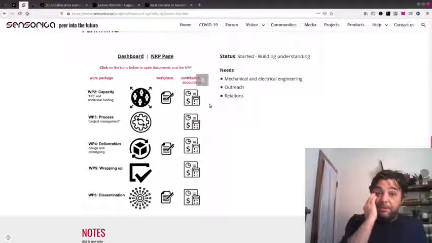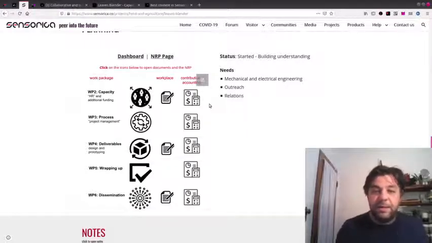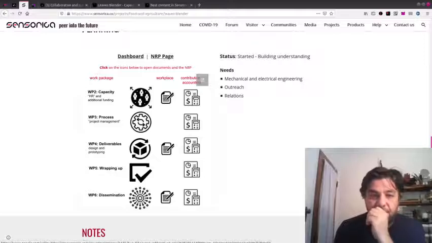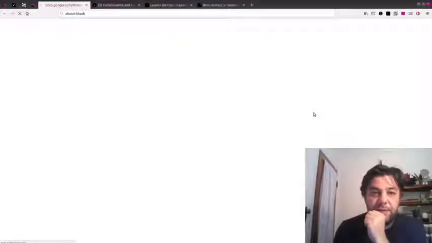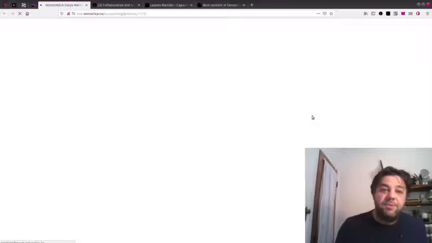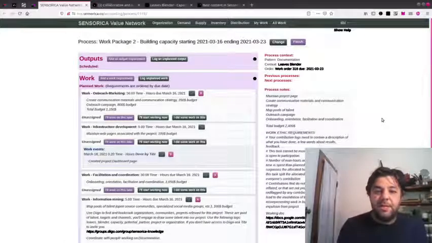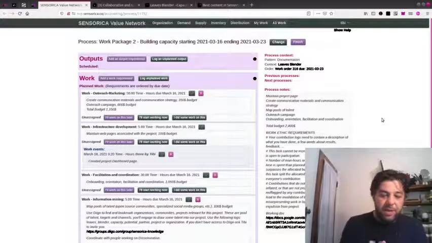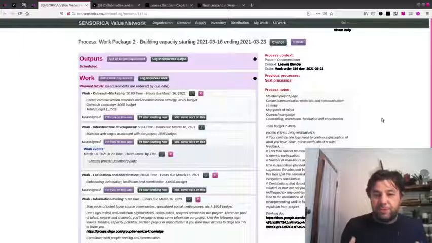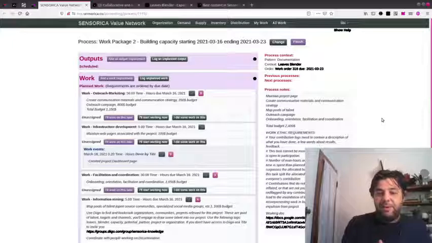Now we're going to talk about a different environment in the Sensorica larger digital environment. So let's take building capacity here. We saw that there's a link here to the documentation, to the workplace, and there is also a link to the NRP. NRP stands for Network Resource Planning. Every medium and large company works with an ERP, Enterprise Resource Planning. It's the software they use to manage their processes, their resources, their operations. Well, the NRP is the same tool but for networks.